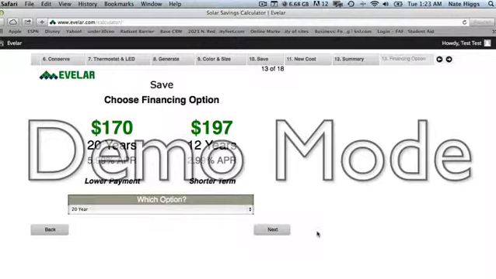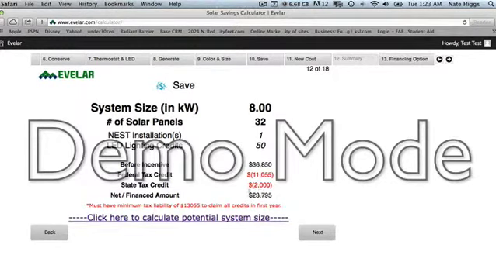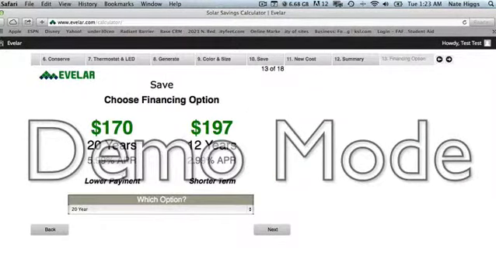Now we do have two different financing options. If they want the absolute lowest payment, there's a 20-year 5.99% loan. So this is what takes this net amount, this after incentive amount, and we're going to spread that cost over a period of time. So the absolute lowest payment is a 20-year option. That's what drops their payment down to $170. And again, 90% of their current power bill goes away completely.